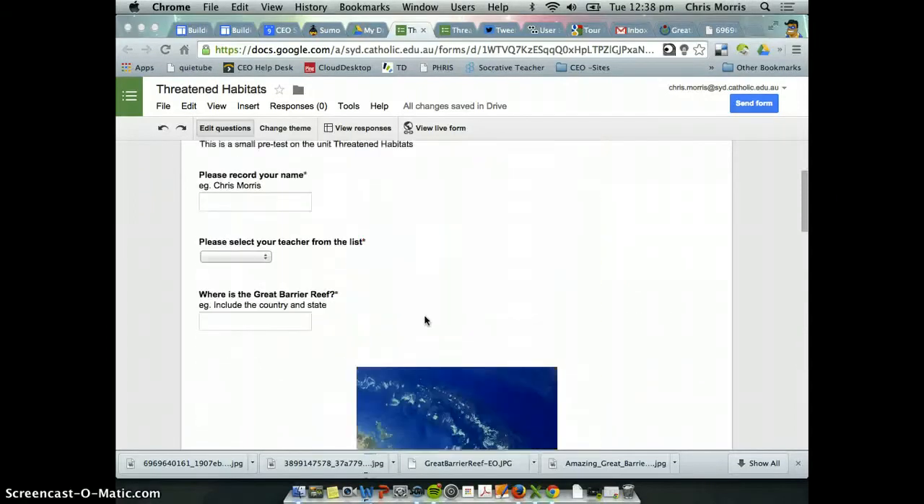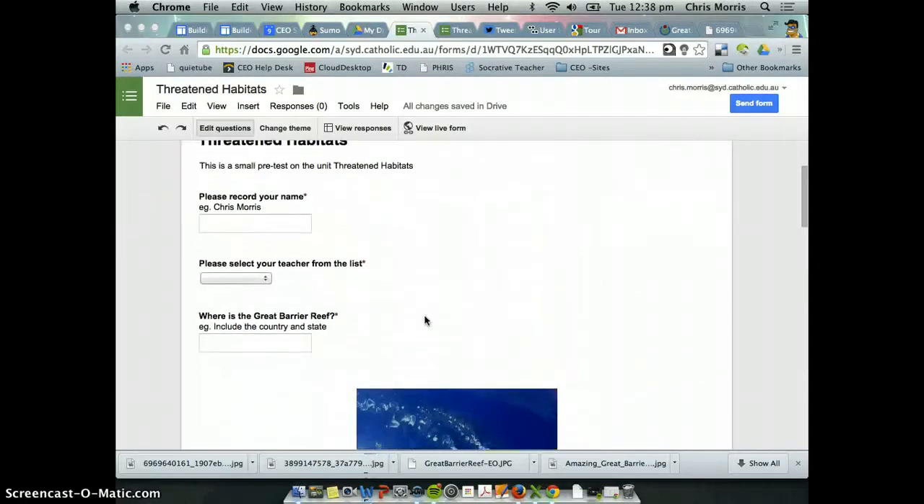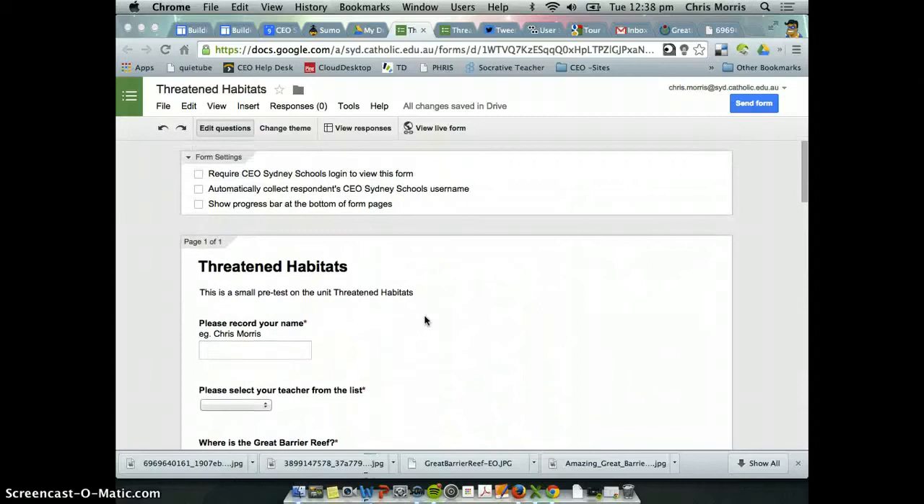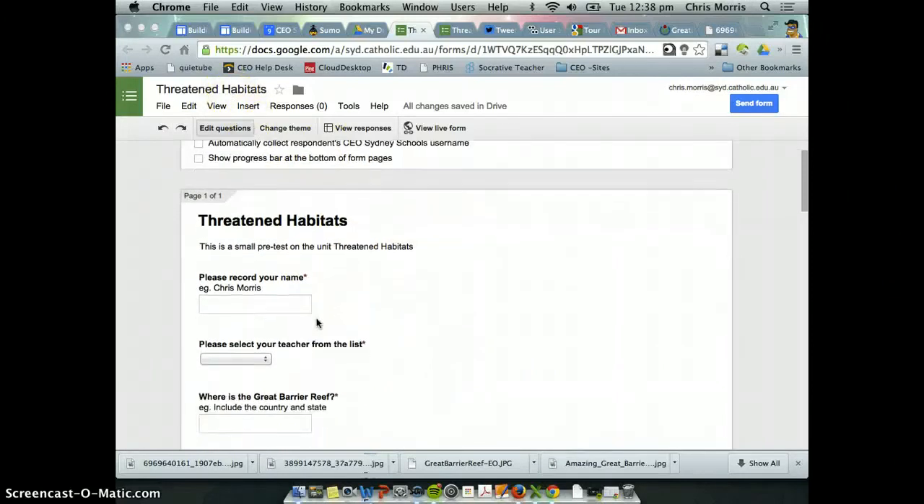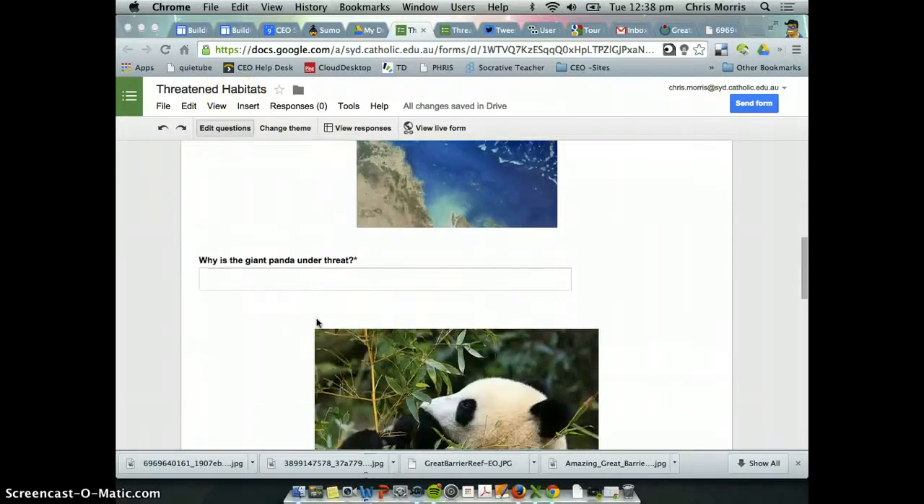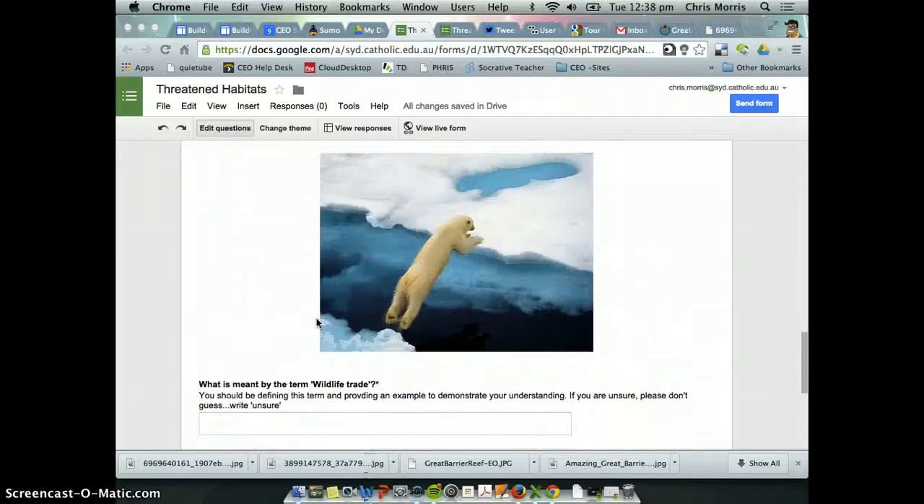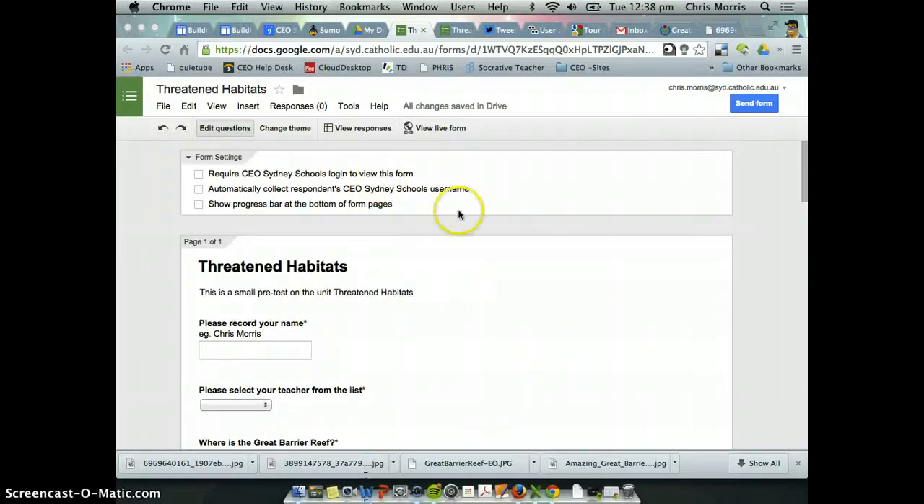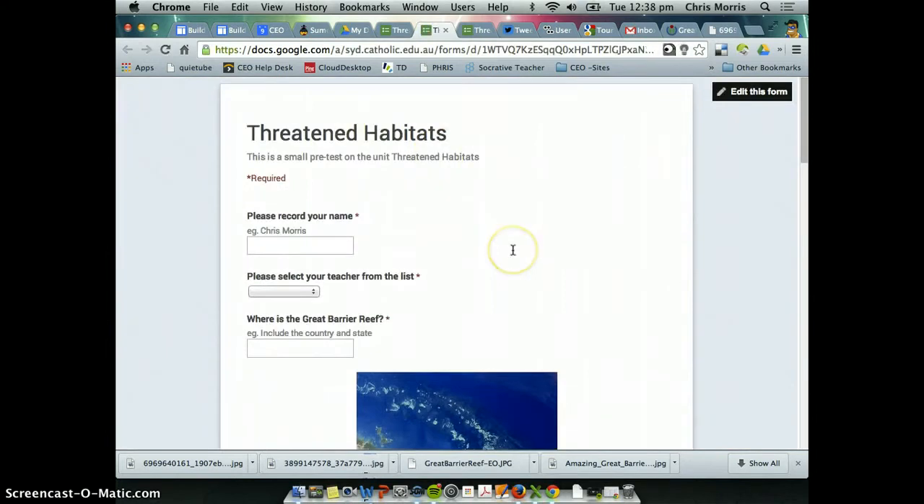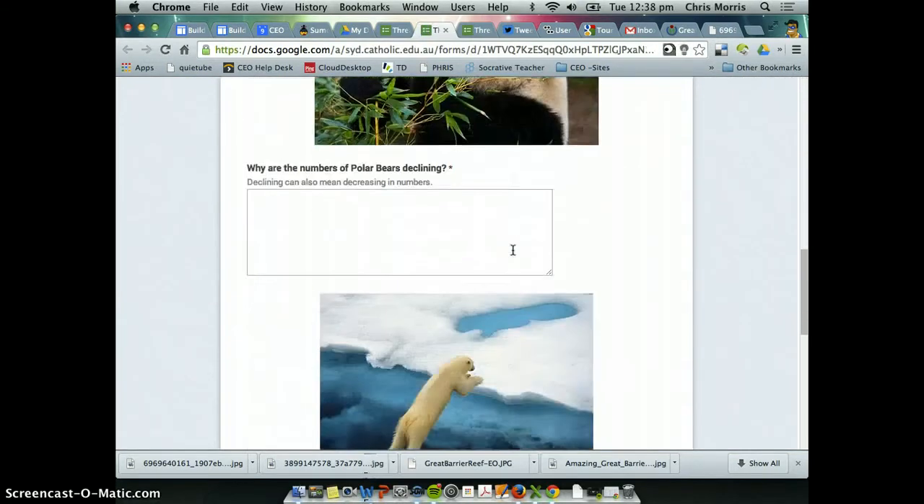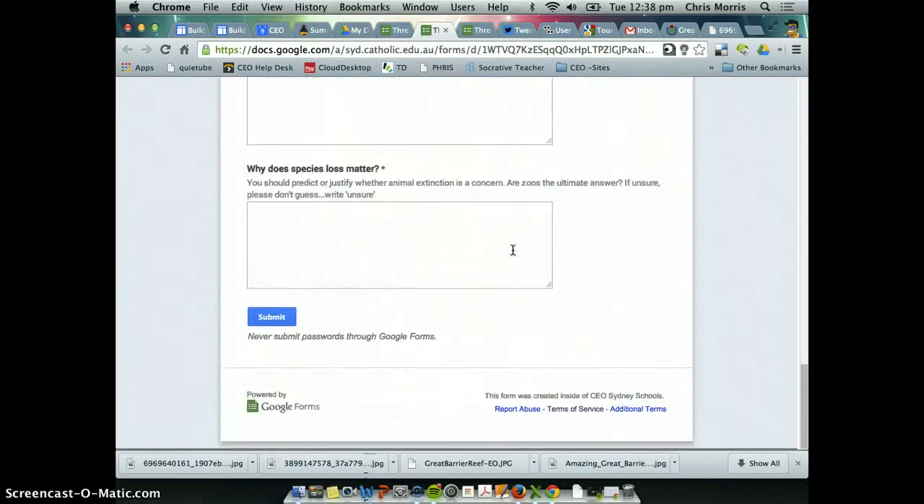Okay, so we now have a Google form that will be implemented with the Year 8 cohort around threatened habitats. Now, you might say, well, how do I see what their responses are? And you'll see here this little button, so this is your view live form, this is what the students see. So when we distribute this, this is what they see.